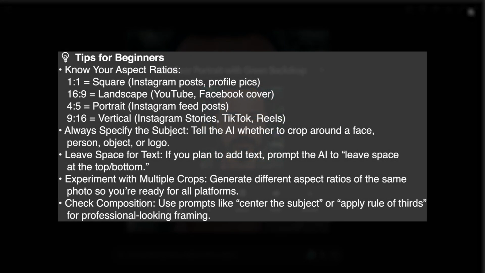Now here are some tips for beginners. With just a few clicks and the right prompt, you can automatically crop any image using AI, saving time while ensuring your photos look polished and perfectly framed for any purpose.